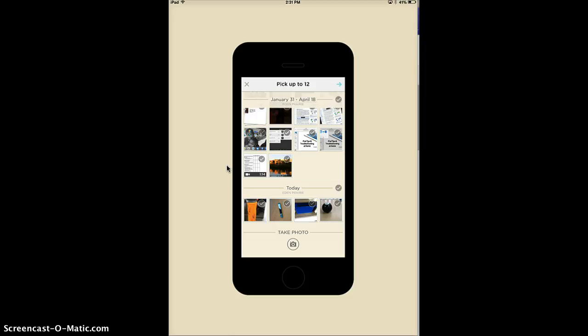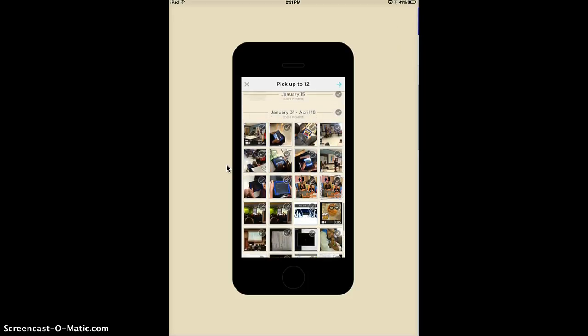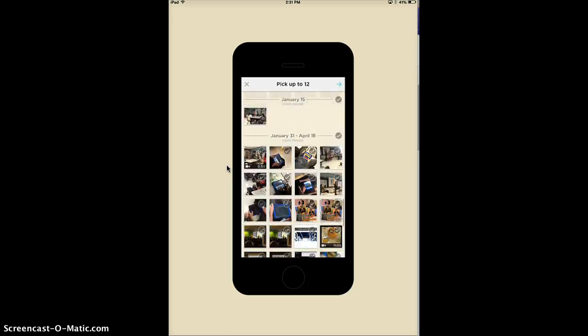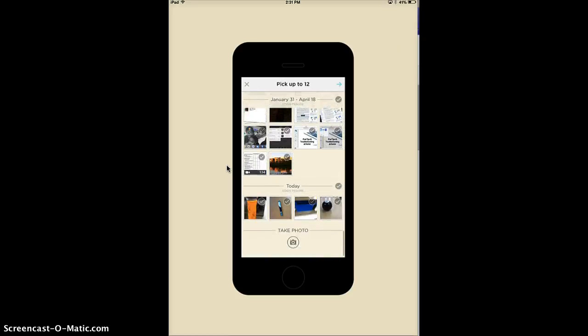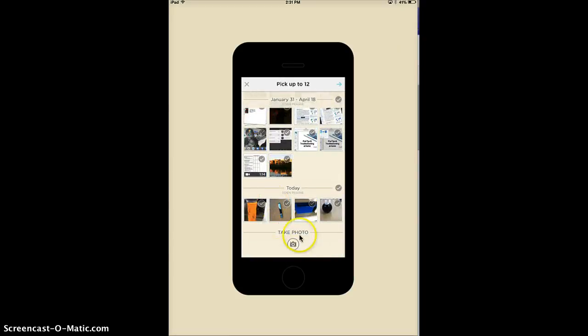When we first go to create some sort of video content, we are able to look at all the pictures and video clips we have stored in our camera roll. We can also go ahead and click the camera button to take a photo that we want added to our Animoto. As you'll notice up here, we can pick up to 12 pictures or video clips for our video.